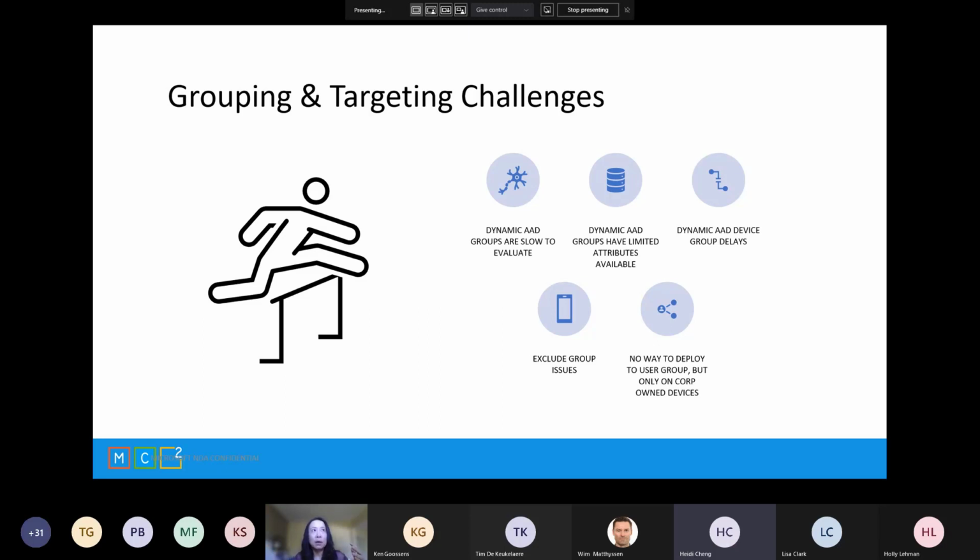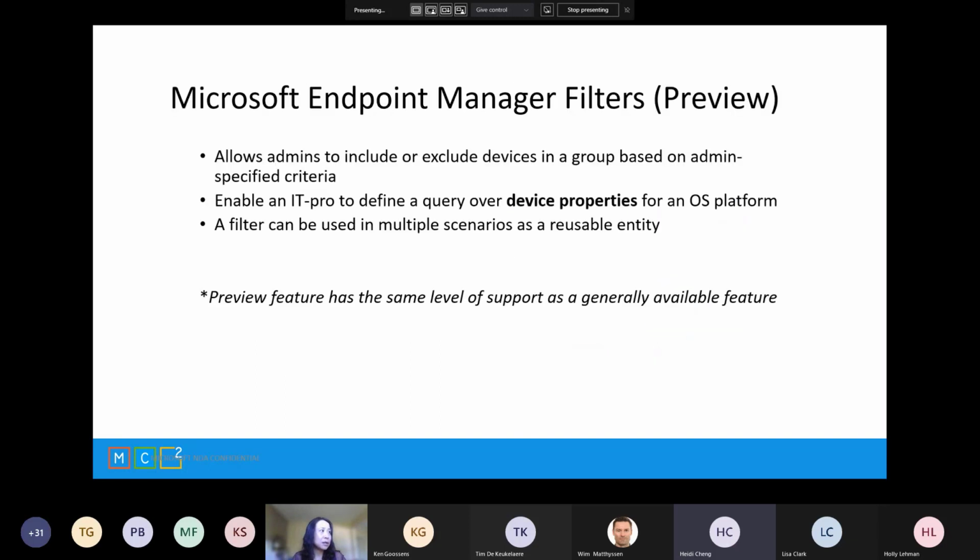And when you are deploying to a user group, how do you get even more granular, to deploy to a user group but only to the devices that meet certain criteria? So with all these different challenges, that's how we really wanted to improve on how to help you do grouping and targeting, and that's how we came up with the filters concept.